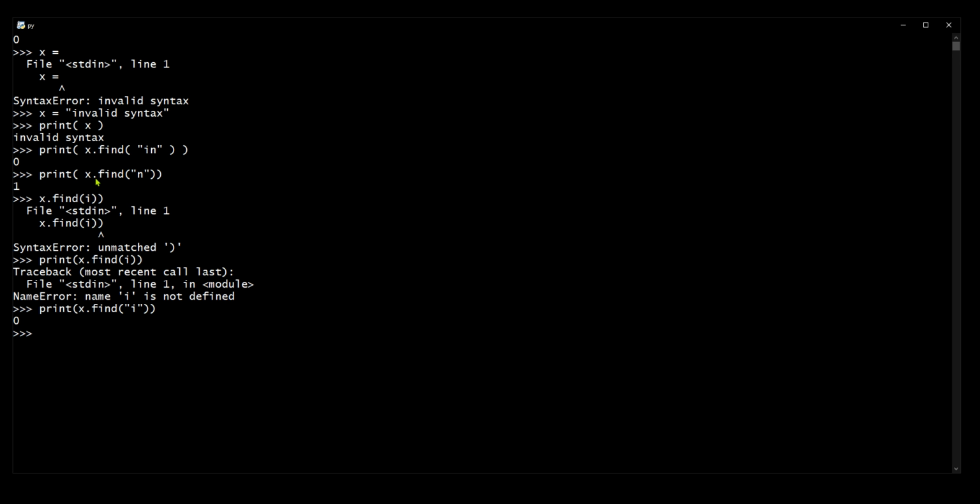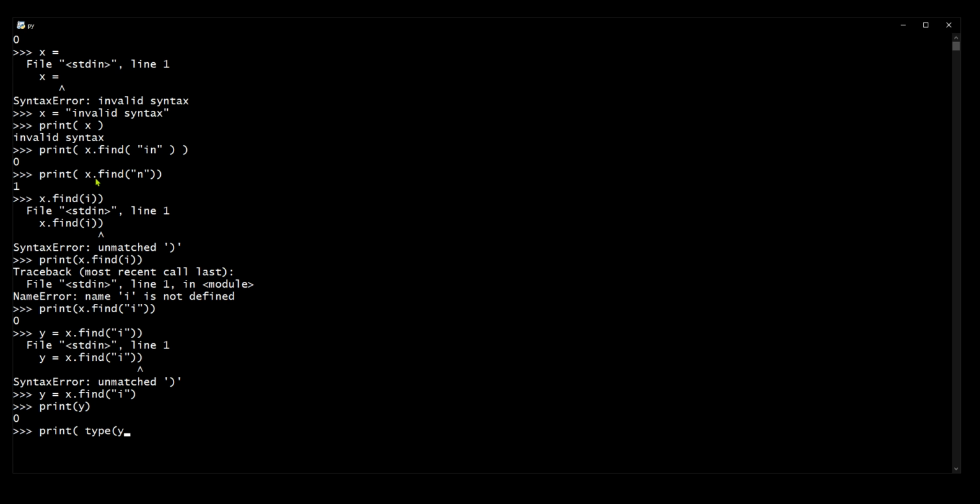Oh, also, I'm pretty sure this is an integer. So say I had y, and I were to put x dot find, and then I'll look for I. So, yep. All right. So then if I print y, I get 0. So y is of type what? Let's find out what type y is. And it's of class integer.